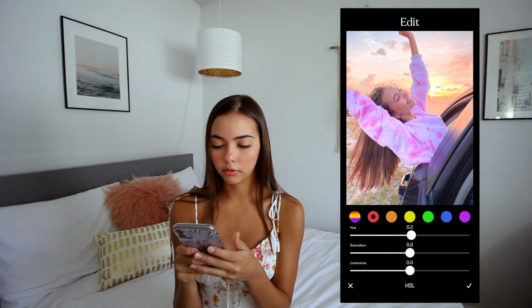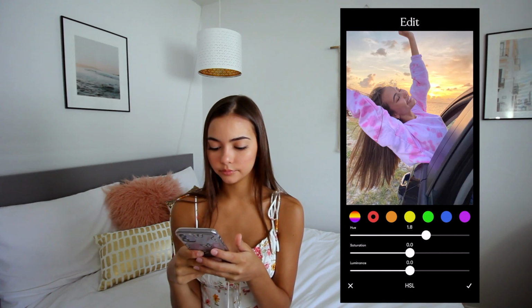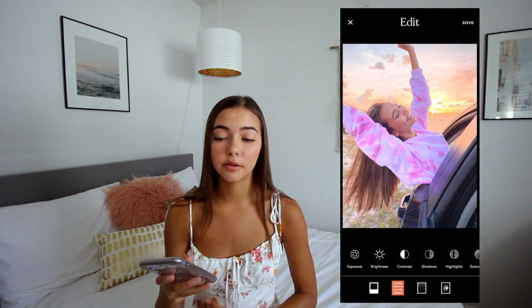So I'm gonna move it to the right a little bit in the hue because that makes the red tones look a little bit more yellow. And then after I do that, that's pretty much the first step to my editing.